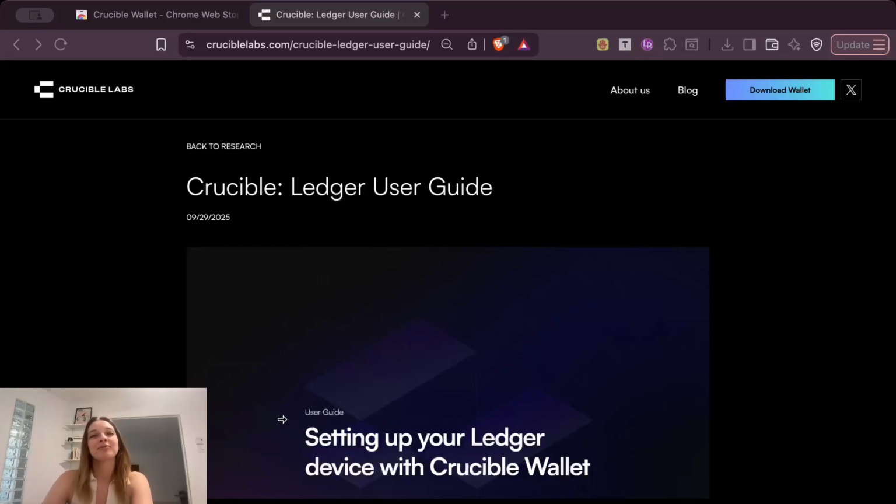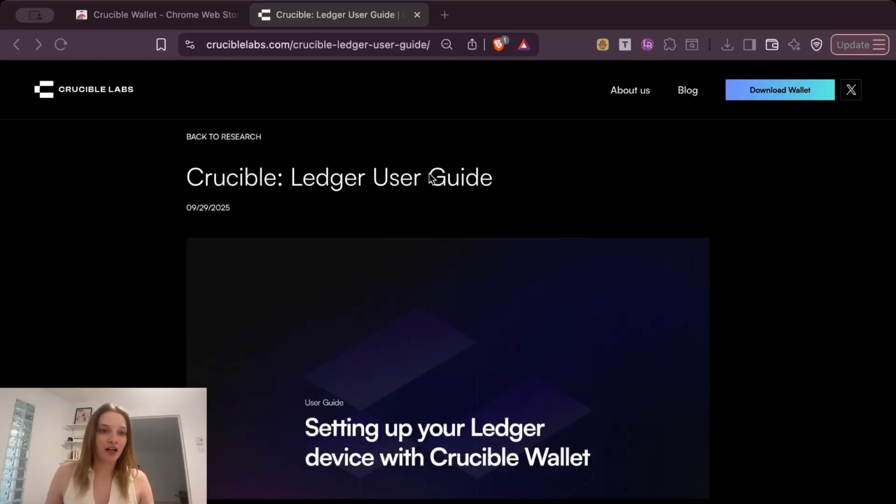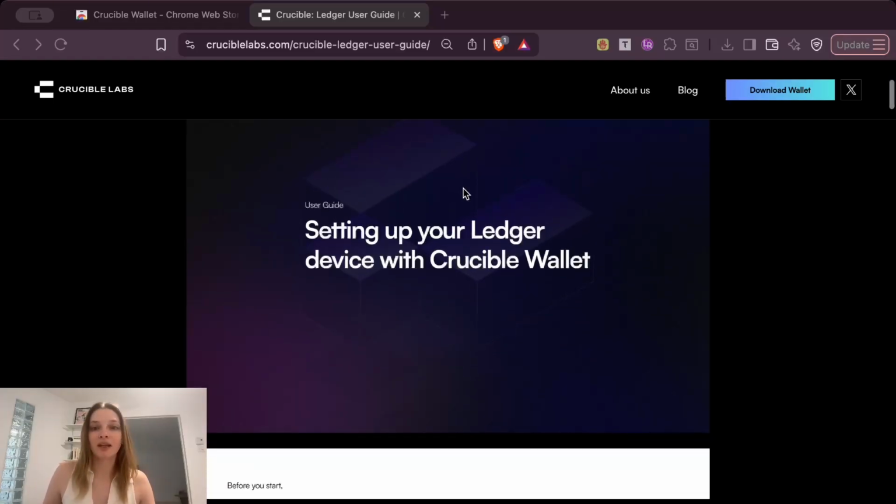Hi, my name's Sam from Crucible Labs, and today I'm going to be walking you through how to set up your Ledger device and use it with the Crucible Labs Chrome extension wallet. We'll be following the user guide on the Crucible Labs website.